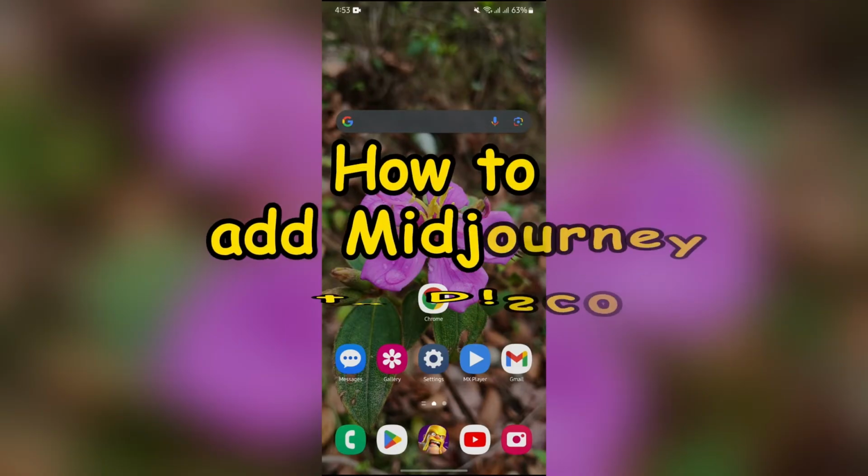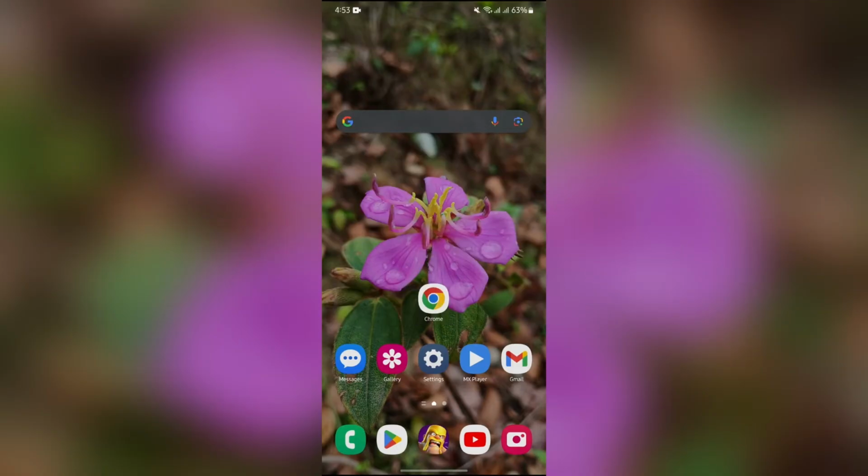I am going to show you how to add Midjourney to Discord. So without any further ado, let's dive right into this exciting video.